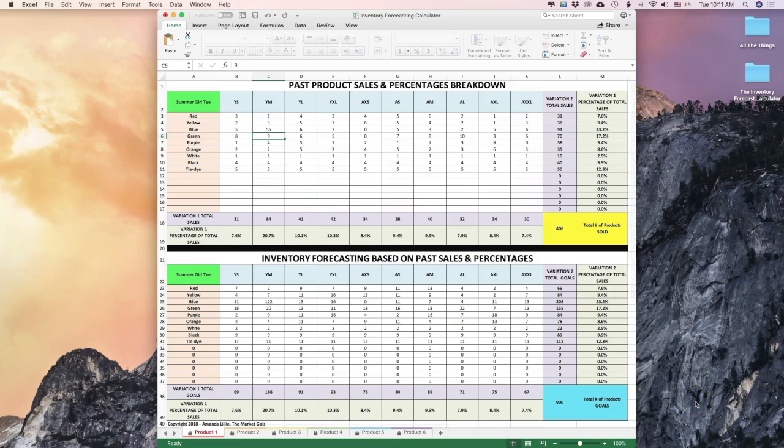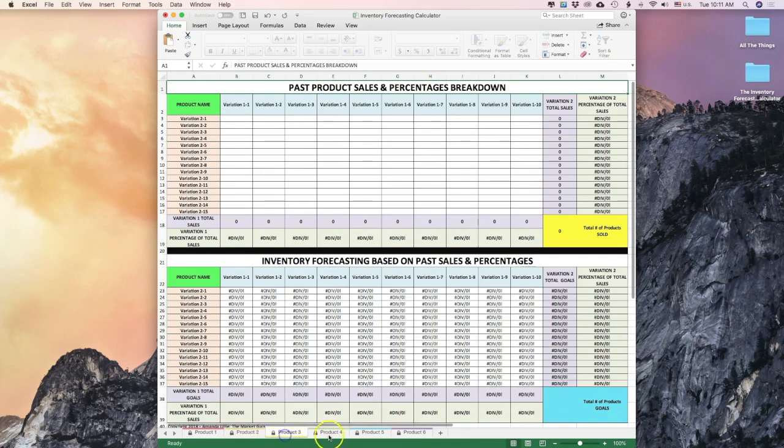And when you're ready to forecast another product on the spreadsheet, it comes with 6 tabs, as you can see here at the bottom. The guidebook that comes with this will show you how to make more tabs. Each of these tabs can be for a different product. And if you want to add more tabs, the guidebook that comes with the spreadsheet will show you how to add more tabs. So you can add all of your products, as many as you need, into the spreadsheet.